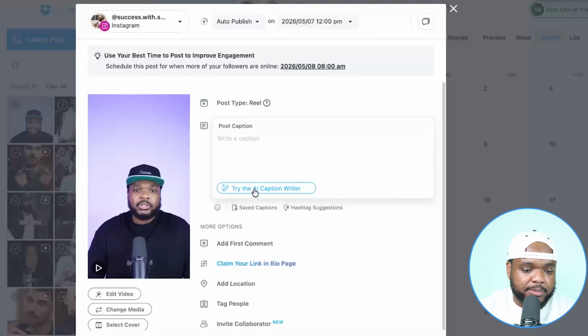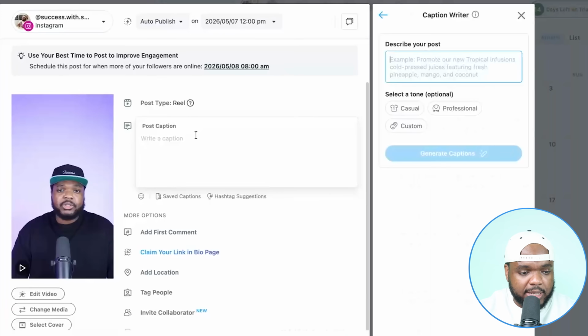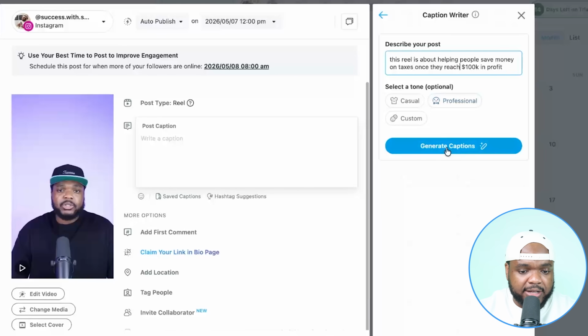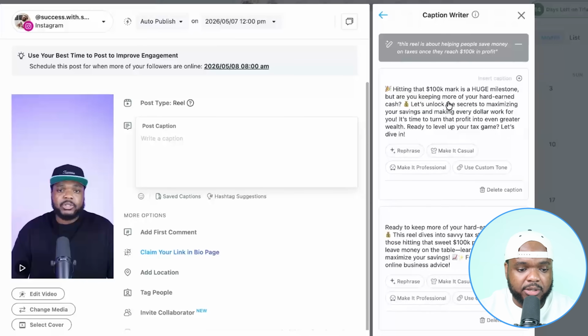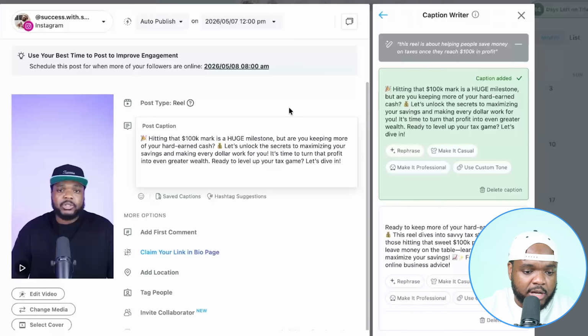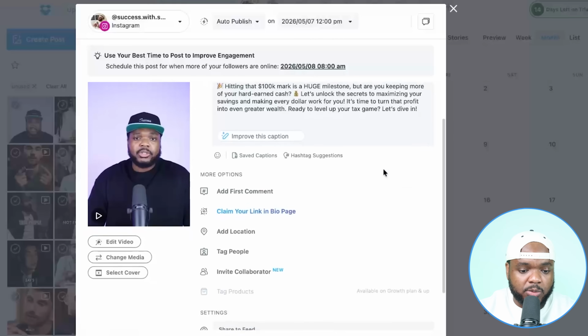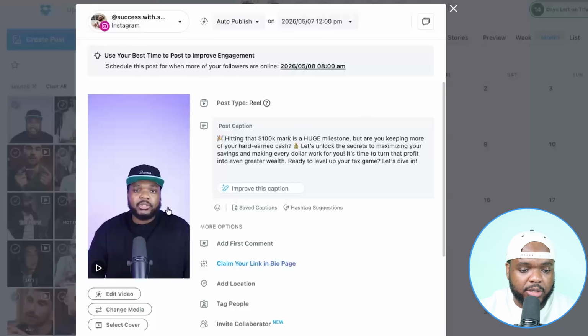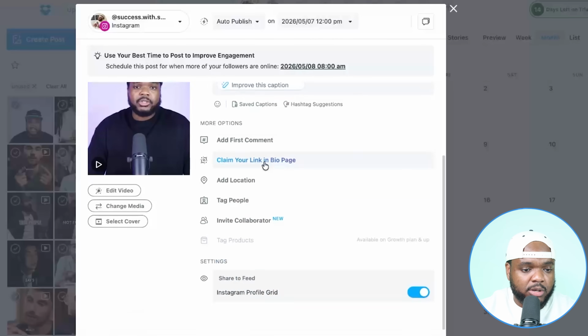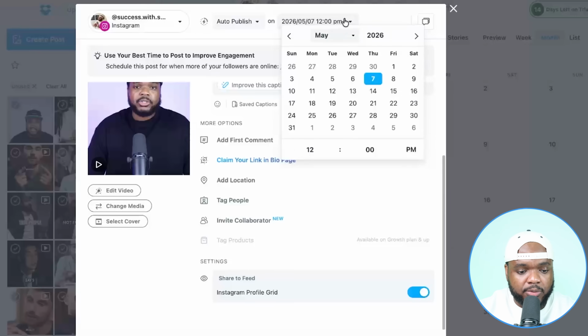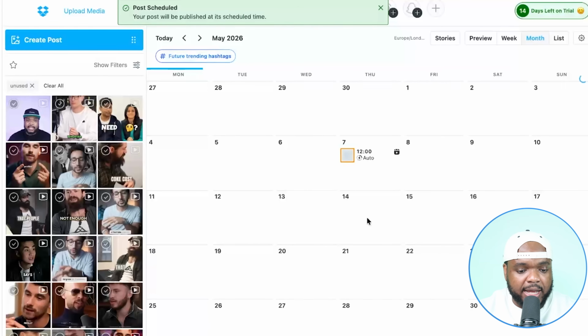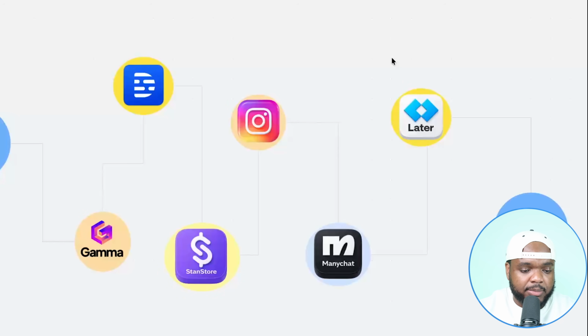And you're also going to be able to add the caption. You can use Later's AI caption writer for it to come up with the best caption. And then from there, you could just schedule it. You can select the cover. You can do everything that you would normally do if you were posting on Instagram, but it's something that you can do in bulk and you can do weeks, months down the line. So this is another way that you can automate this entire process and do things organically.